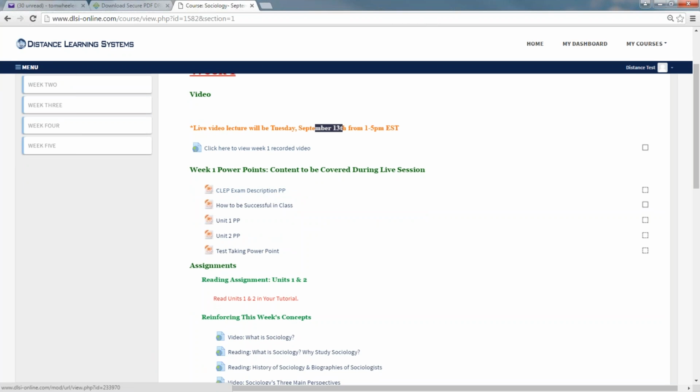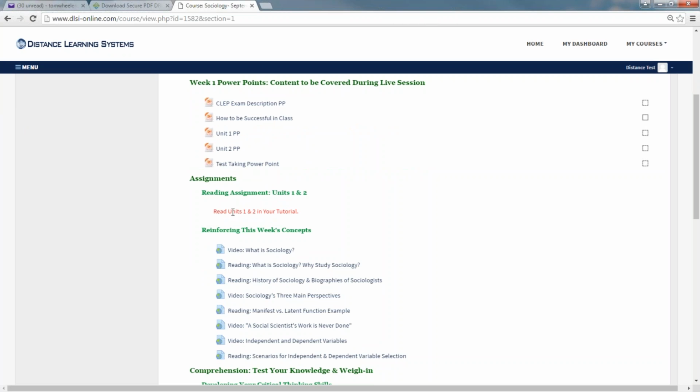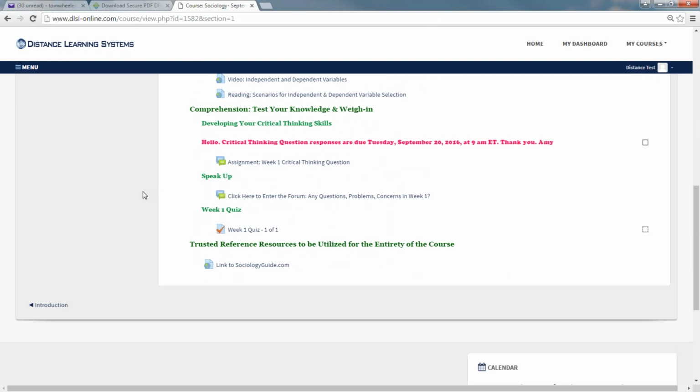The other stuff in the class, there's going to be PowerPoints under here. Those PowerPoints are gone over during the video, but if you want to just look at the PowerPoints later, or if you like printing those to take notes or anything, they're here. It's going to have your assignment. It says read units 1 and 2 in your tutorial. So that tutorial I just showed you, that's what you're going to want to read for that week. There are other helpful links, other things that might be helpful within the course.